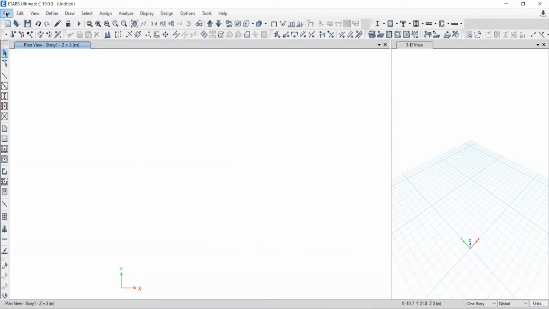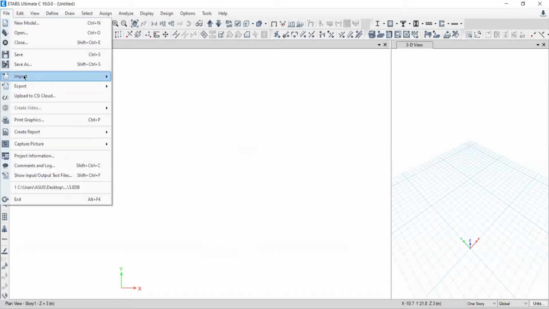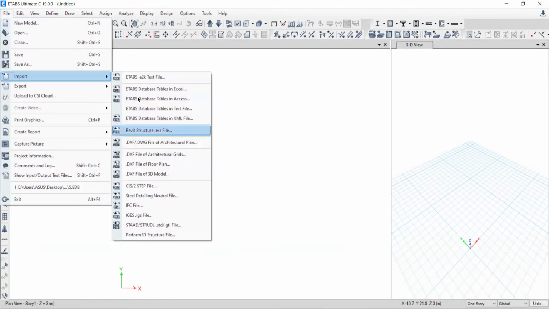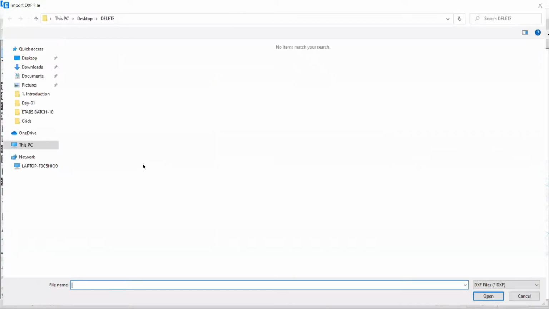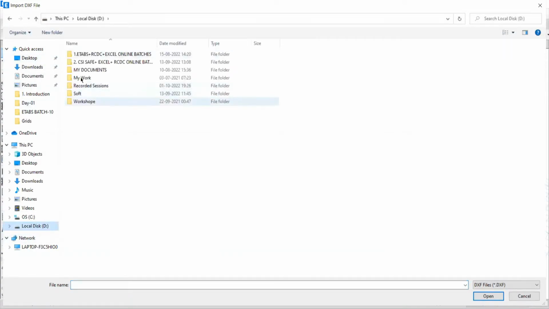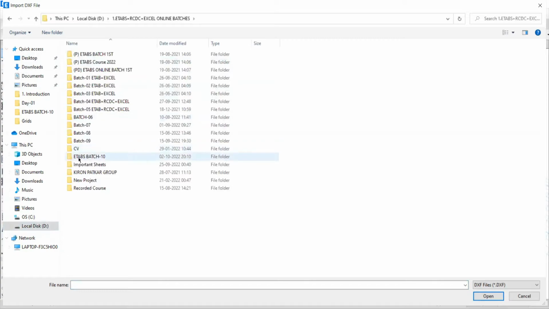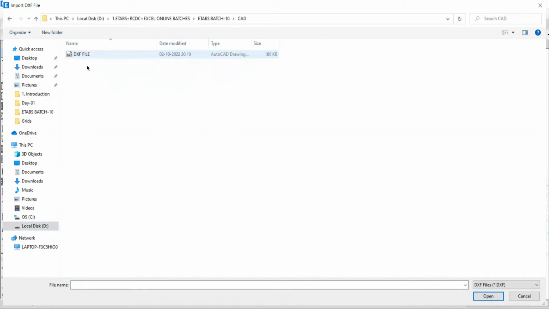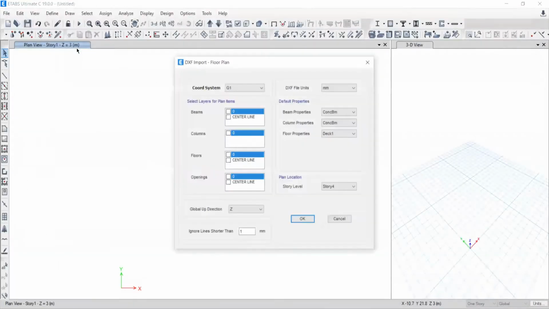Now go to File, go to Import. In Import, the option is there: DXF file of floor plans. Once you click over this, go to the folder where you saved this file in CAD. See the DXF file, and open this.